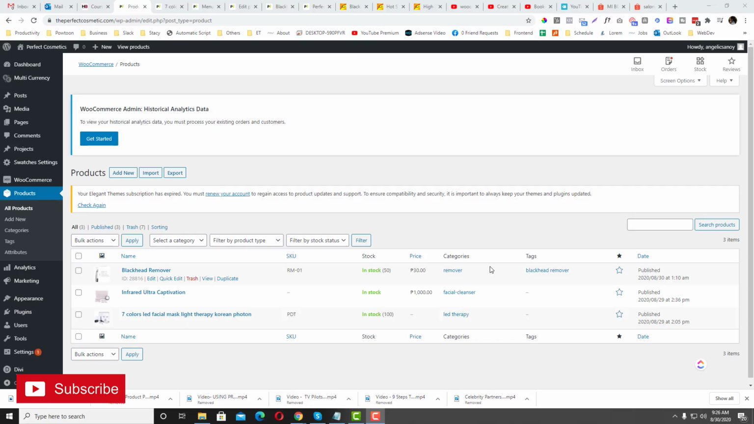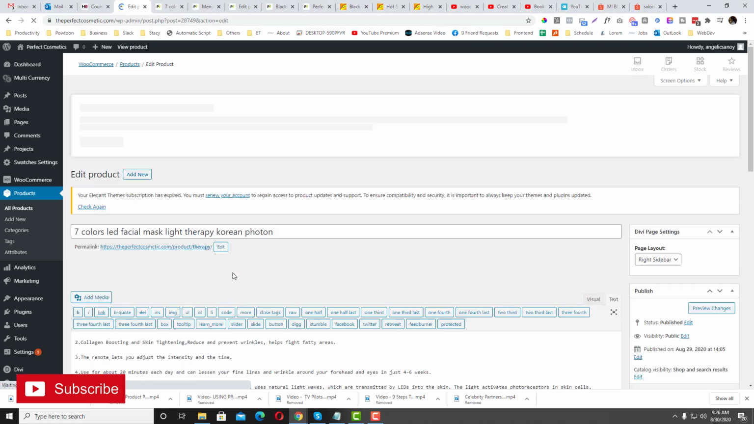Now, the second product. Now, if your product has a lot of variety, let's say for example, you are selling dresses and your dresses have sizes and it has a lot of colors. So now let's proceed to variable products. So I have one product here that I want to convert into variable. It's currently in simple right now. So let's convert it into variable.